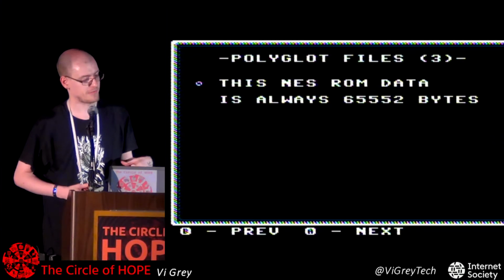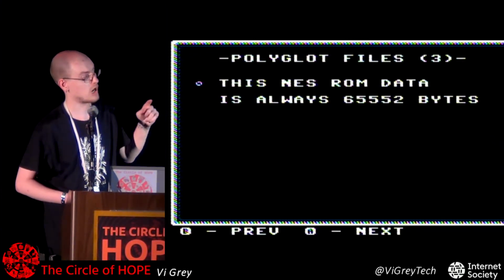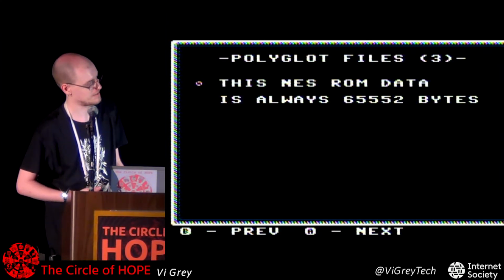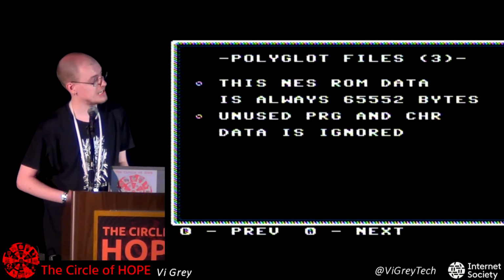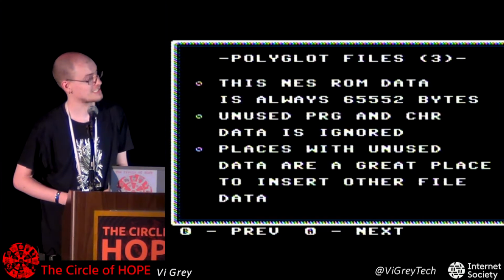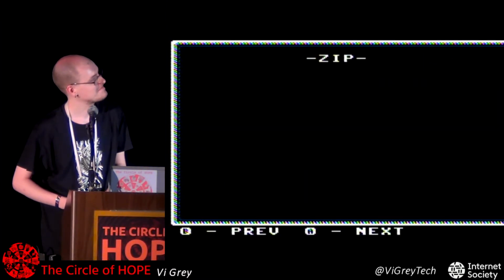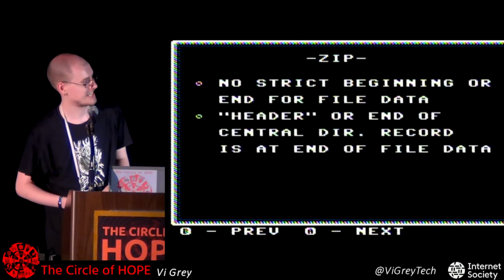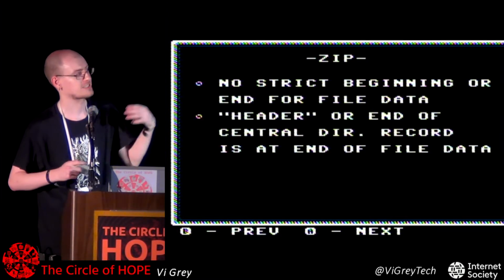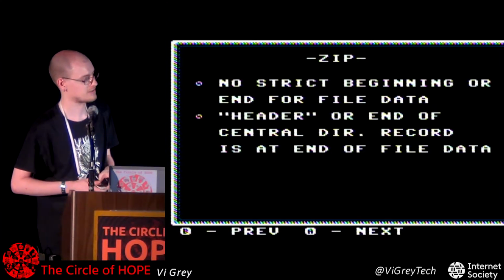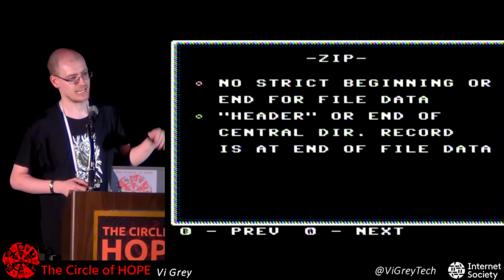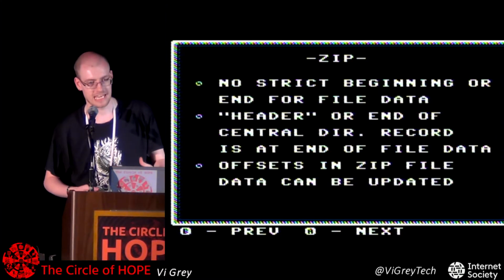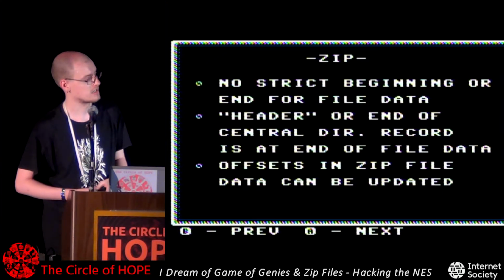So this NES ROM, if I want to burn it onto a cartridge, will always be 65,552 bytes, which is 16 bytes more than 64 kilobytes. Unused PRG and CHR data is ignored, which means it's the perfect place to stick more data. So a zip file does not have a strict beginning or end for its file data. The header is essentially at the end of the file. It's called the end of central directory record and says where all of the file data is ahead of it. And there are offsets that say how far from the beginning certain file data is, so we can update that.